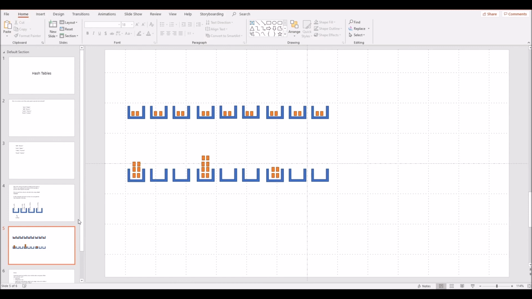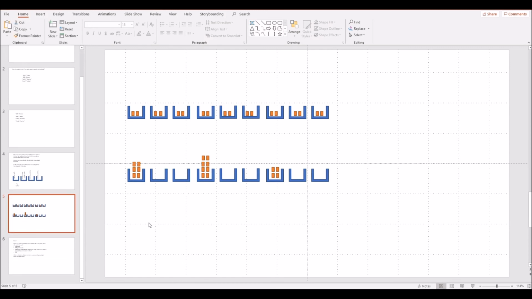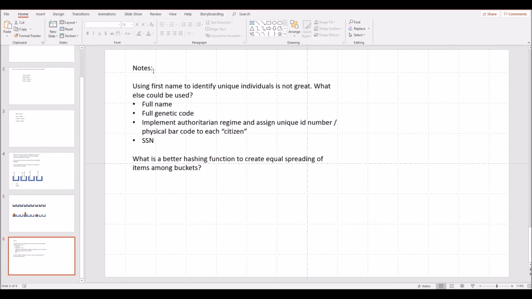All right, before we end the video, there's a couple notes I just want to go over. Notes section. So in our example, we use the first name to identify unique individuals. Now this is bad because what if you have 2 people who are named Bob? That breaks our storage idea, because you'll have 2 items in the same bucket with the same name. How do we know who is who? We need to keep these people more unique.